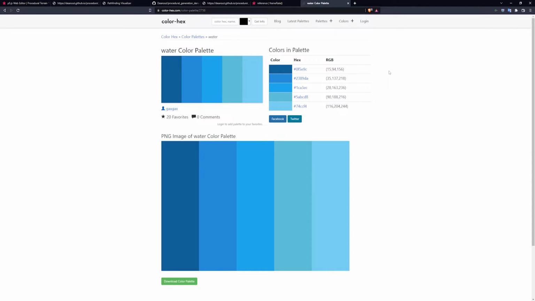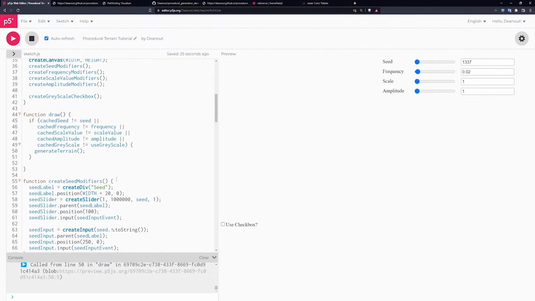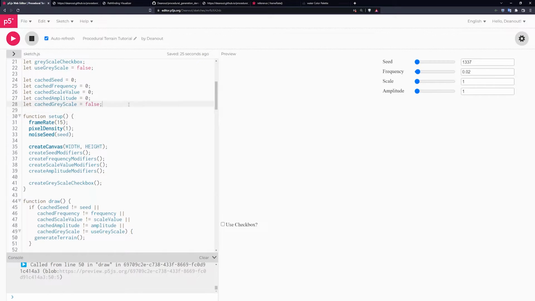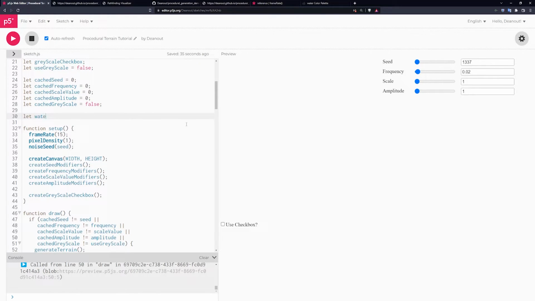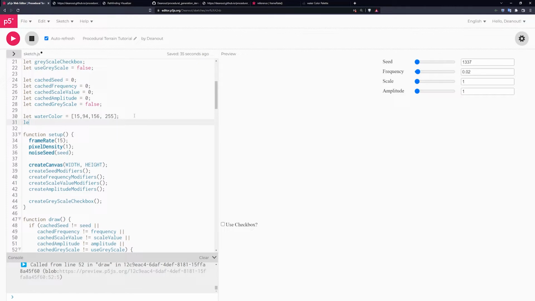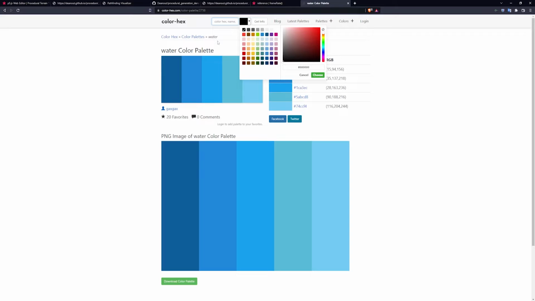So, 15, 94, 156. So right here, let's say let water color equal an array that has those numbers in it. And then at the end, we'll say 255 for the alpha. And then we can do the next one. So we'll say let sand color equal an array where the last element is 255. And let's come back over to Google, or I guess color hex, sure. And let's search for sand color.